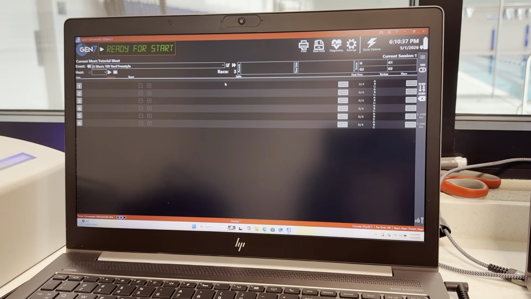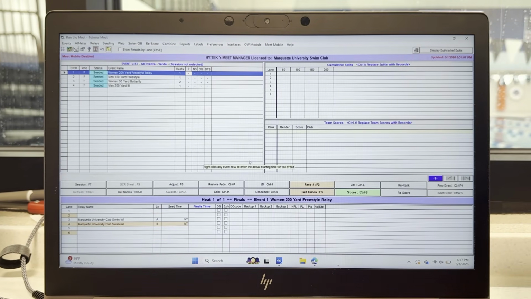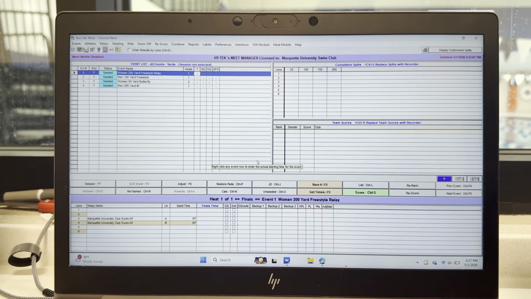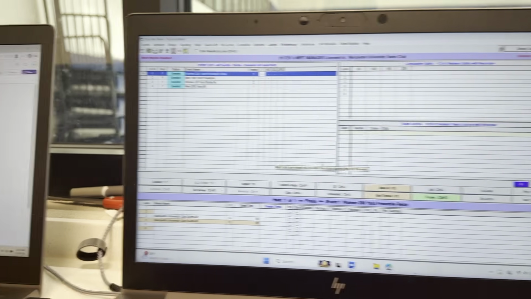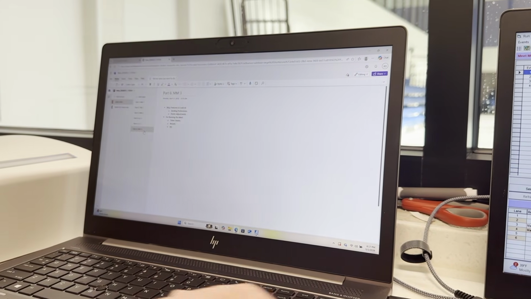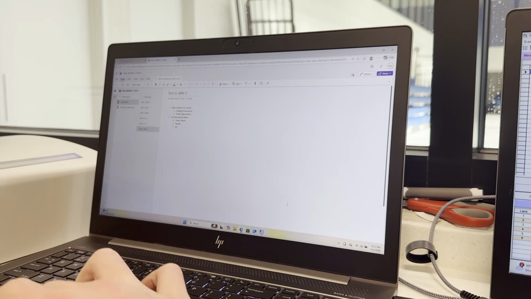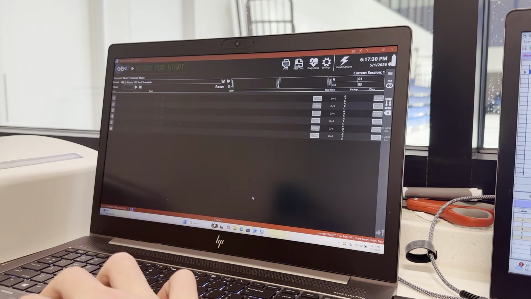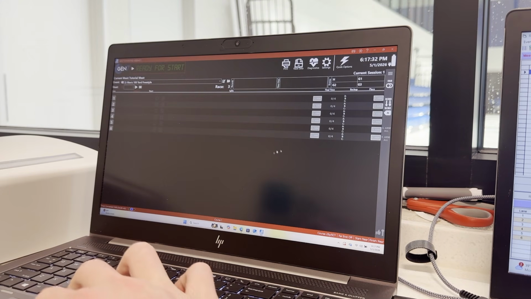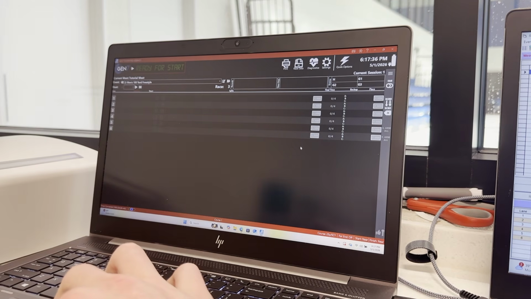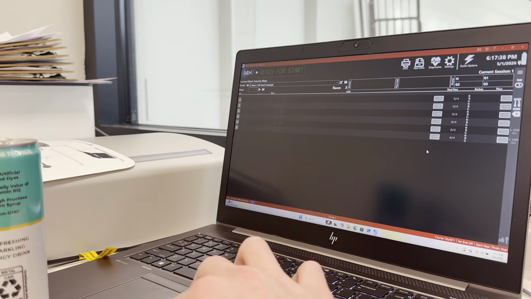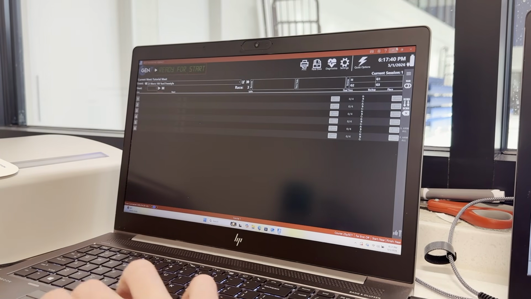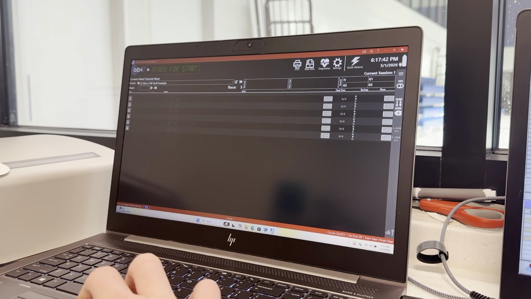All right, I want to make a quick note from the last section that I didn't make then. On the Gen 7 timing system, when the meet's over, because this laptop is connected to the box over there, you don't have to turn the box off separately.